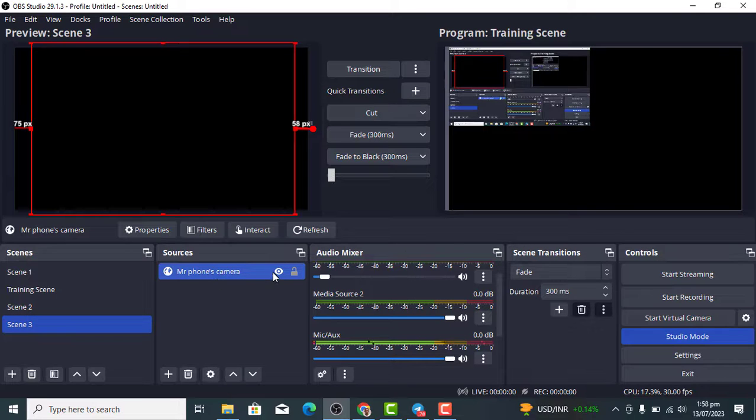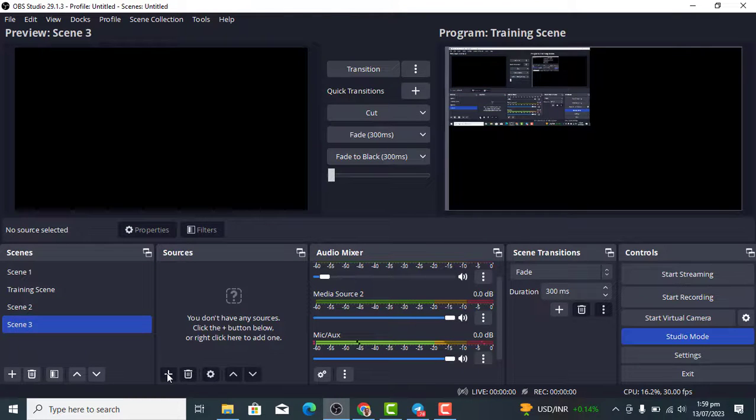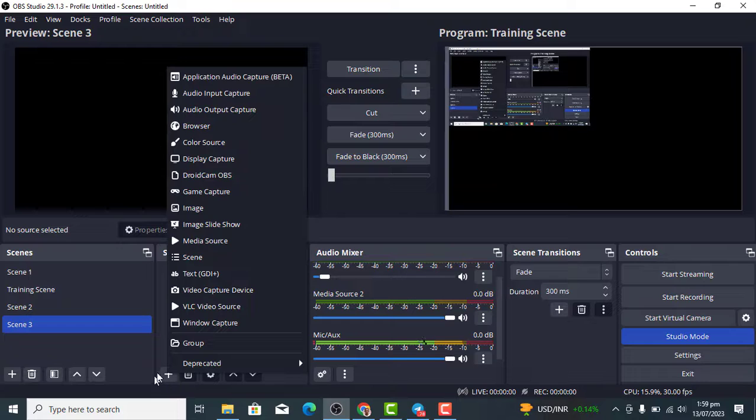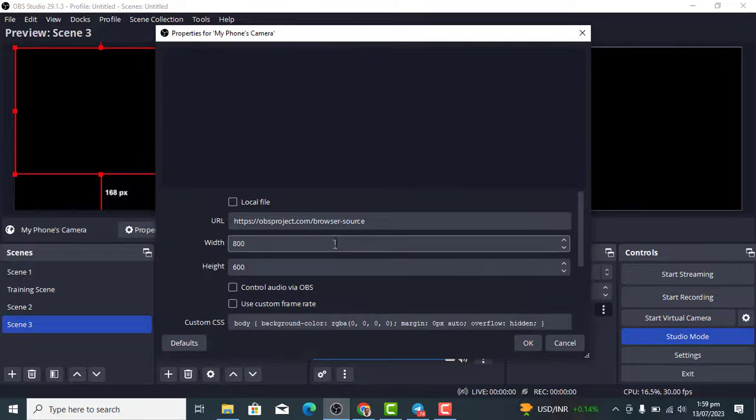On my OBS, let me delete this, this was the old one I did. I'm going to create, under a scene, a source, and the source is going to be browser. I'll click on browser. Then on this browser, I'll give it a name. I want it to be my phone's camera, because that was the same name I gave on the Ninja platform, my phone's camera. So I'll click on OK. Let's see if it will be captured.